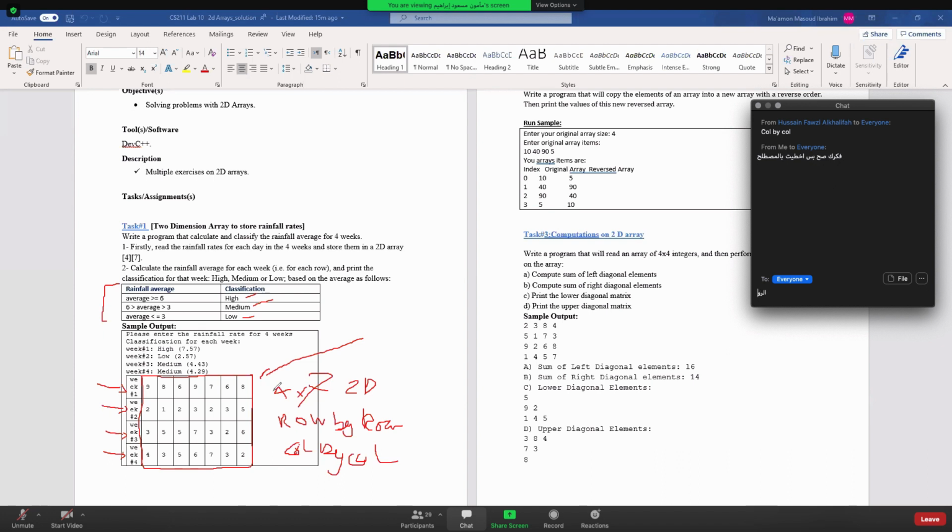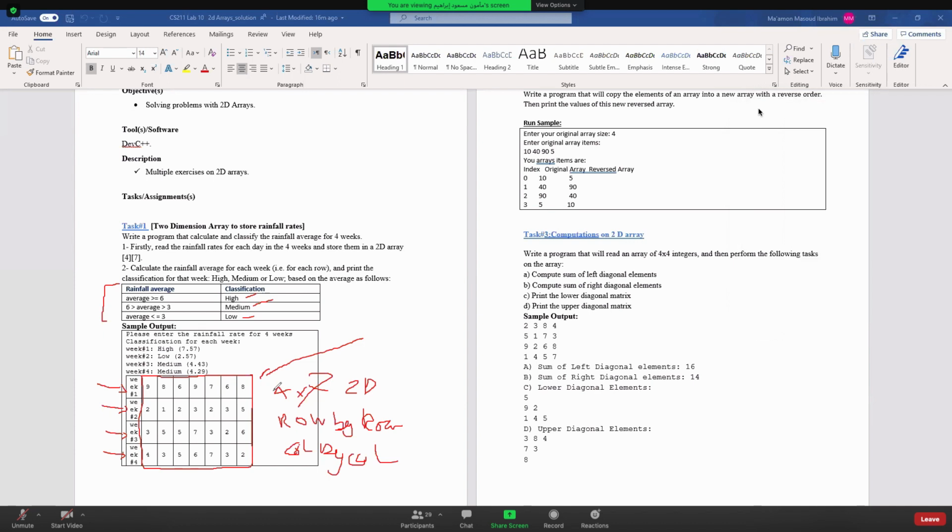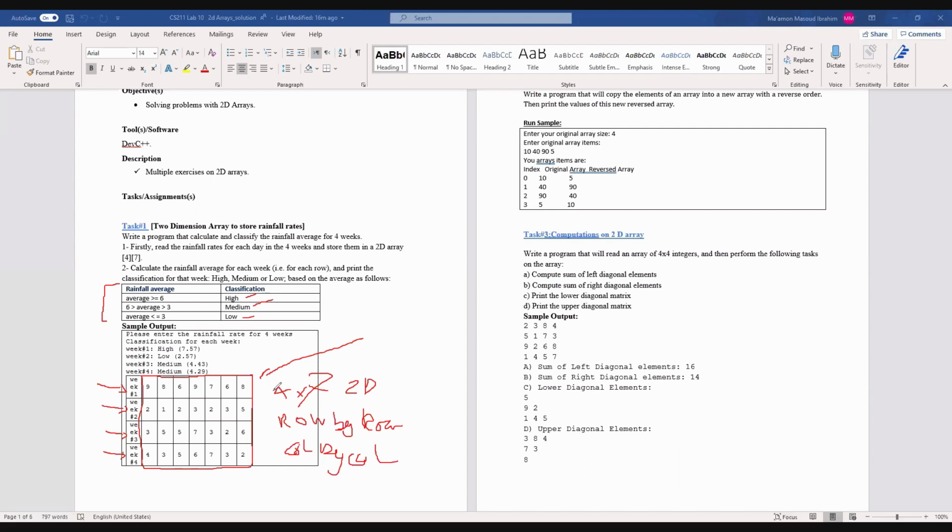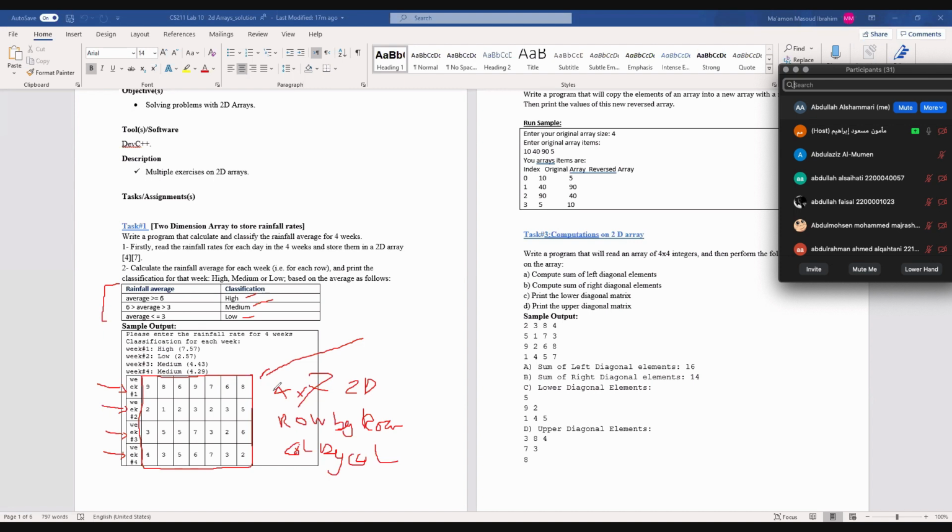So I will leave you with this task for 15 minutes. Let's say 20 minutes, okay? And because it is a 2-dimension array, after that we will, inshallah, show you the solution. So please try to solve task number 1. No, we don't need to use this one now, okay? You can write this one.